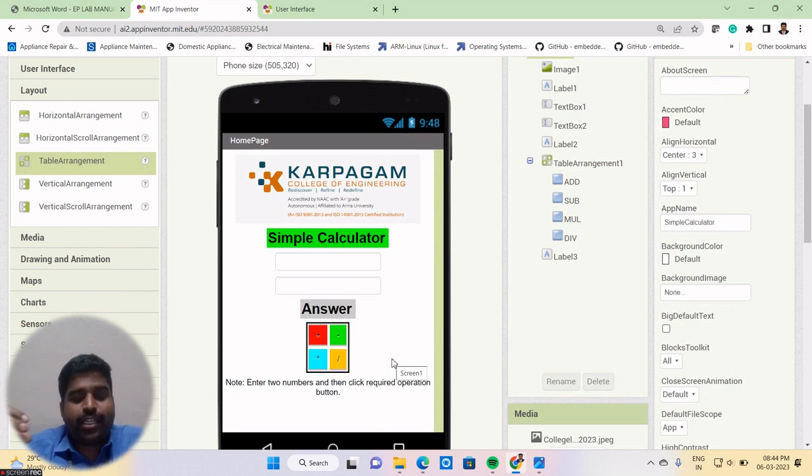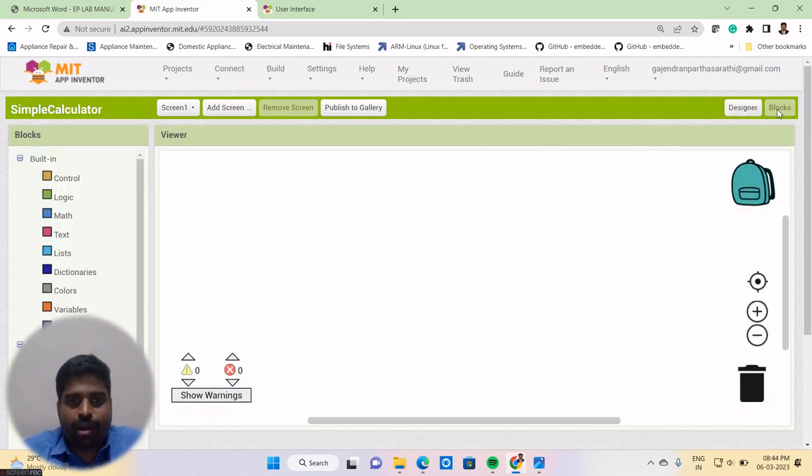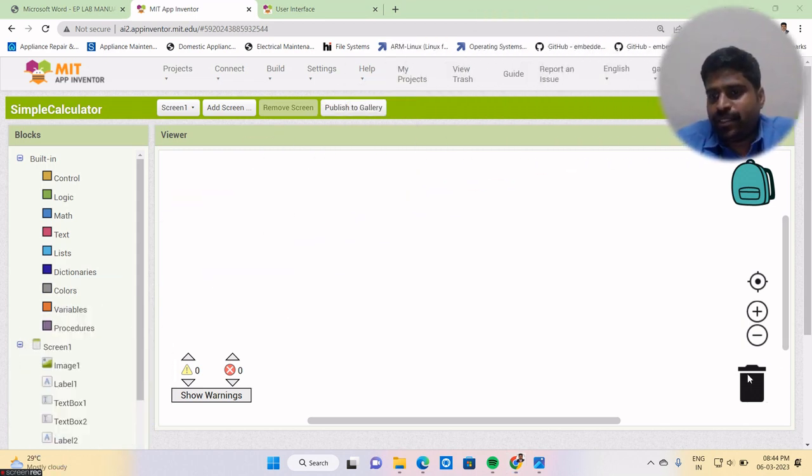Now we need to write the corresponding code. For that, we need to click the blocks option. So till now, we worked under the designer option. Now we are going to make some coding for the same application. For that, we are going to click the blocks option. The moment you click blocks, you get a new window. This is the workspace where we are going to have your codes. Then here you have one bag option. Here you have one dustbin option. We will see what is the function of these two, the bag and the dustbin.